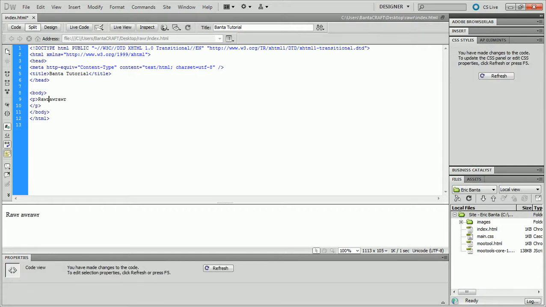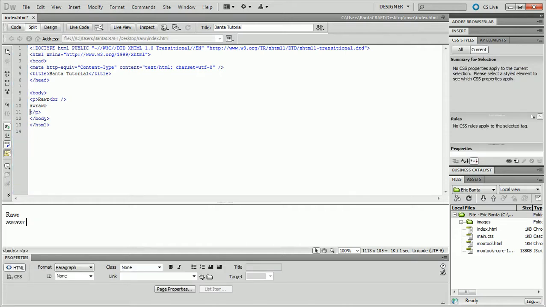Now, if I did want this to go down to the next line, at the end of the first, I'm going to type in BR, and that's a line break. That means that you're ending that line and going to the next. You can see now my RRR is on the next line. So that's how you're going to skip down a line.